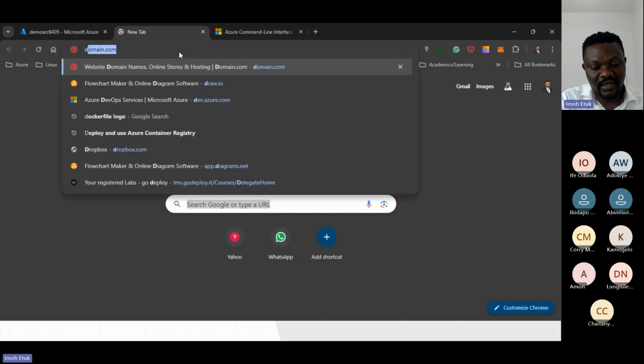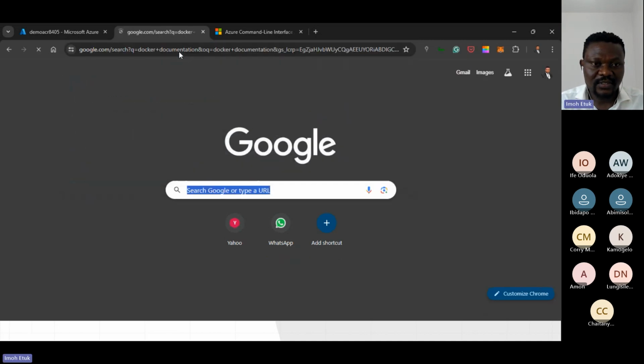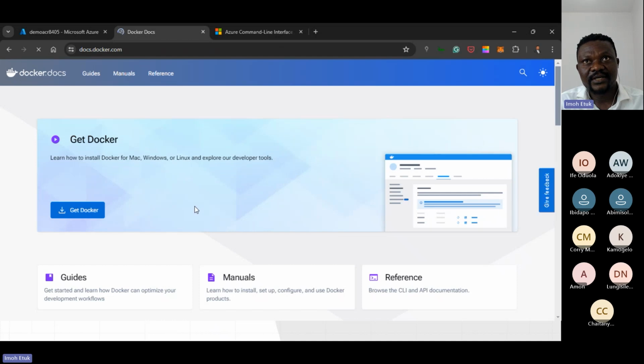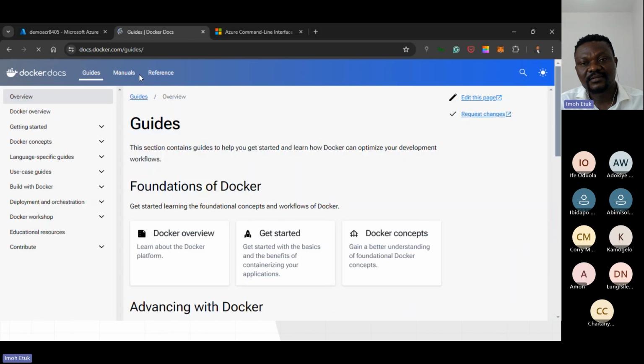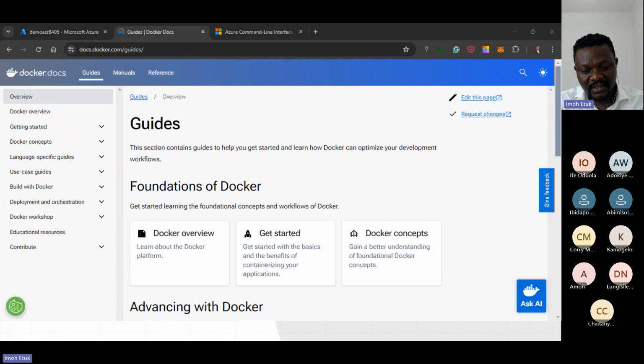So let's go to the Docker documentation. This is where to get started. Docker docs has everything that you need to know. There are tutorials, manuals and guides here. So while in this place, explore all these tabs to see how to use it and how to get started. Let me drop this link.